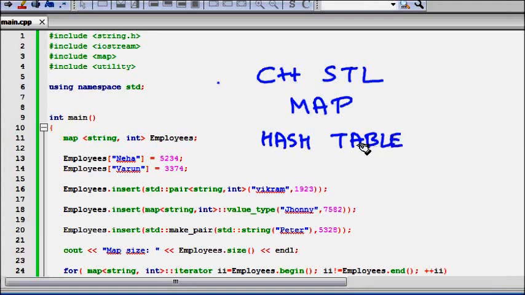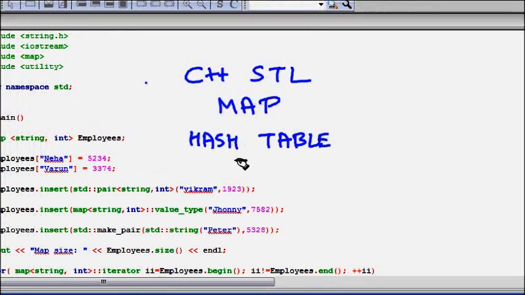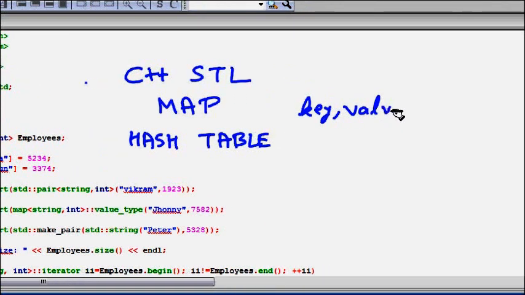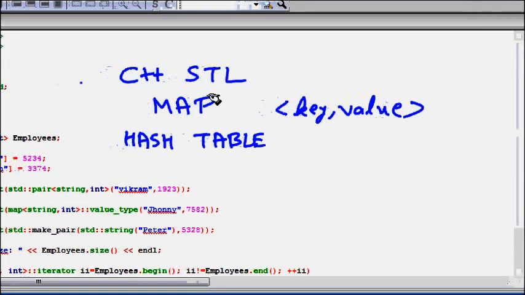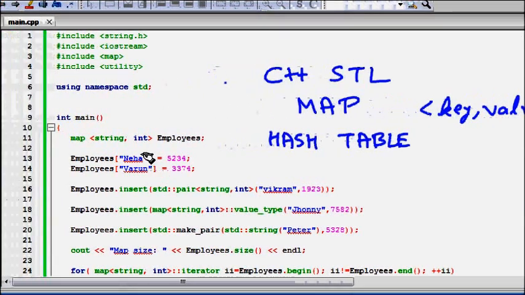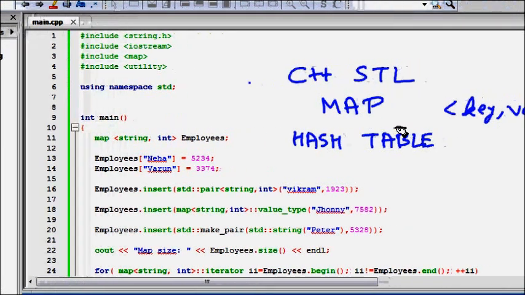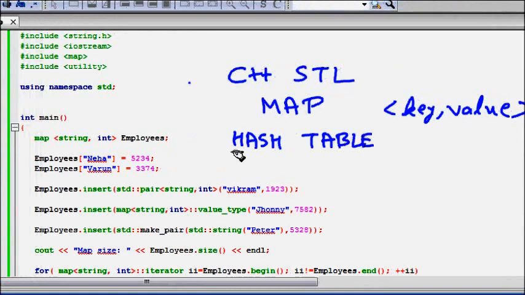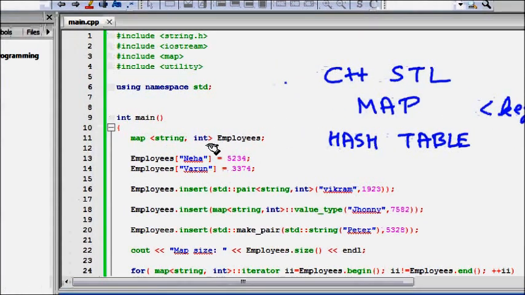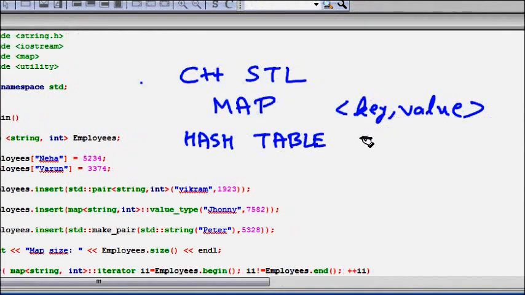So map is a hash table data structure where you have a key and you have a value for that. Okay, so it's a key value pair. So in this example, let's take a map for an employee. You have a name of the employee, and corresponding to that name you have, let's say, the employee ID.